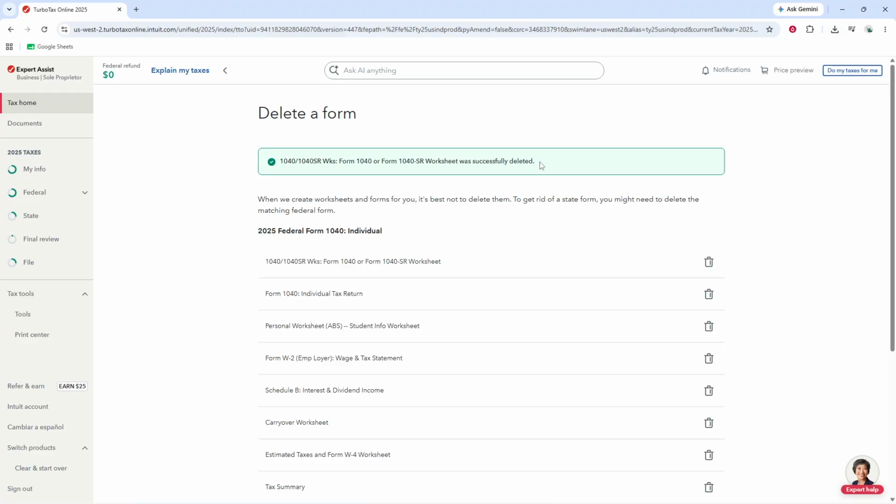It's a smart idea to scan the related sections of your return as well, just to confirm there are no leftover entries or missing details caused by the removal. If needed, you can continue updating your return once you've verified everything looks correct. That's all there is to it. You've now learned how to delete a tax form in TurboTax.